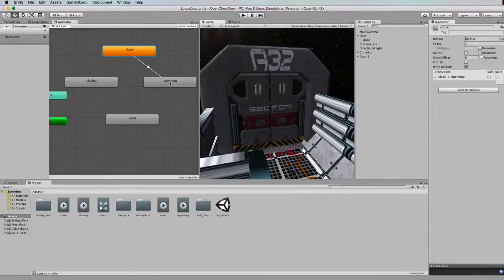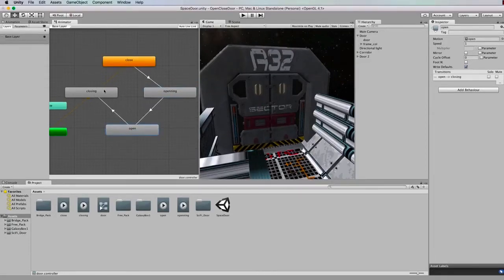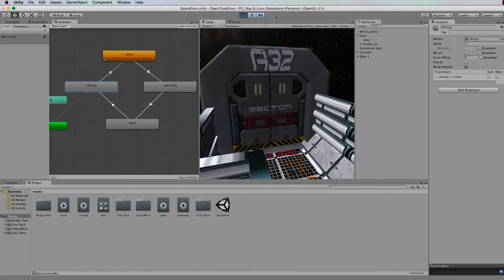Okay, so we want to now transition from opening to close, so we can create another transition. And then we want to go from open to closing, and then we want to go back to close. So this is going to be our loop of animations. Let's run it and see what happens.